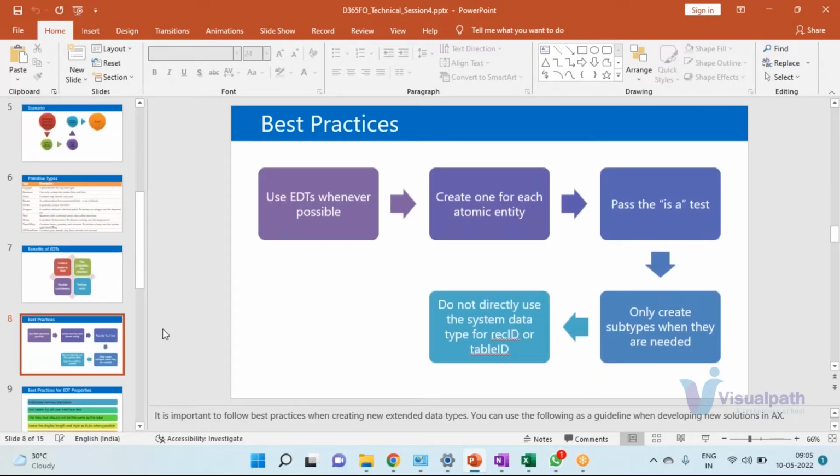Best practices again. First is creation of EDTs whenever possible, which we discussed. For all the master data, definitely we need to have that, and that is a very primitive thing. Create one for each entity, which I was explaining, so this is also important. Then we have creation of subtypes. Let's say I have one parent EDT and I want to extend that. If there is a need to create a subtype, then only you go ahead and create that subtype.